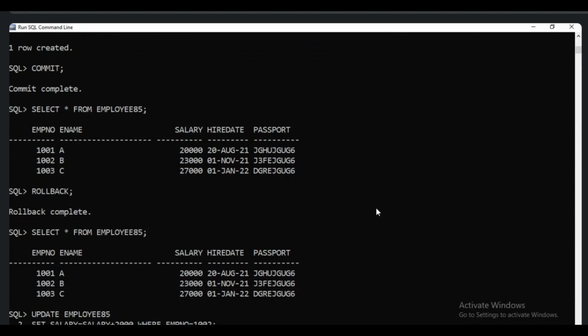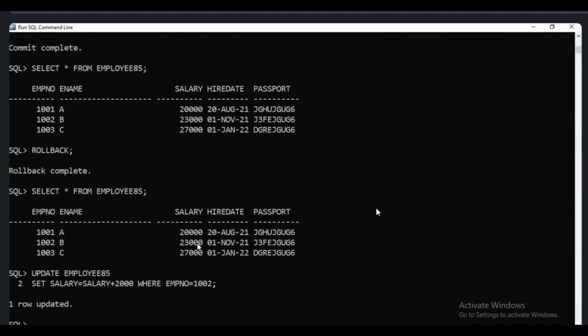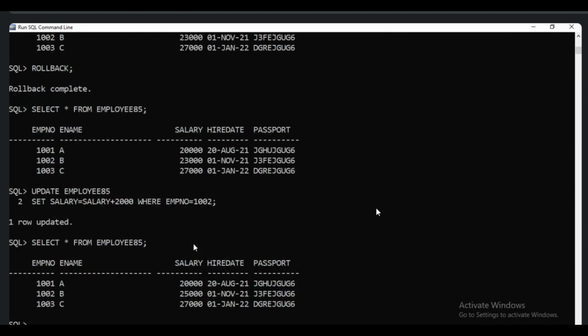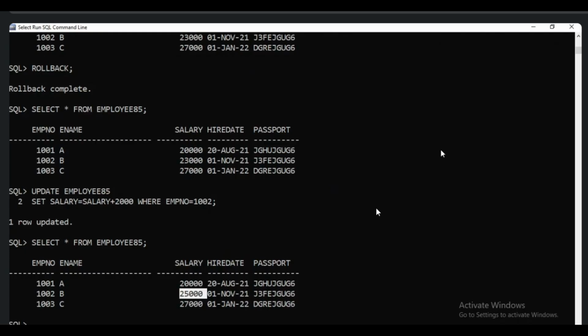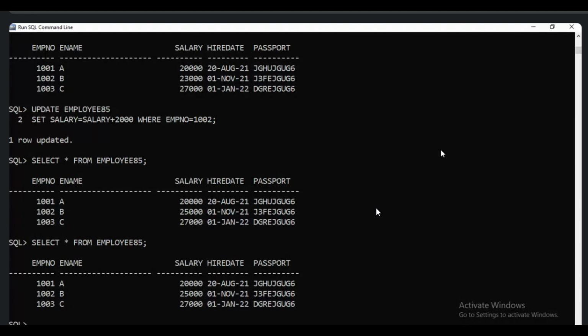Okay, so now I am checking. Before we have 23,000. After update we can see 25,000. The changes will be in the buffer only. If I am using rollback command after insert or update, the changes will be removed. Whatever is in the main database, we have 23 there, so it will display 23.